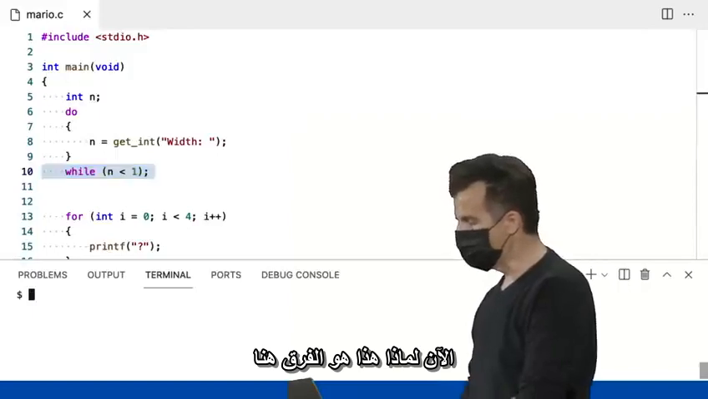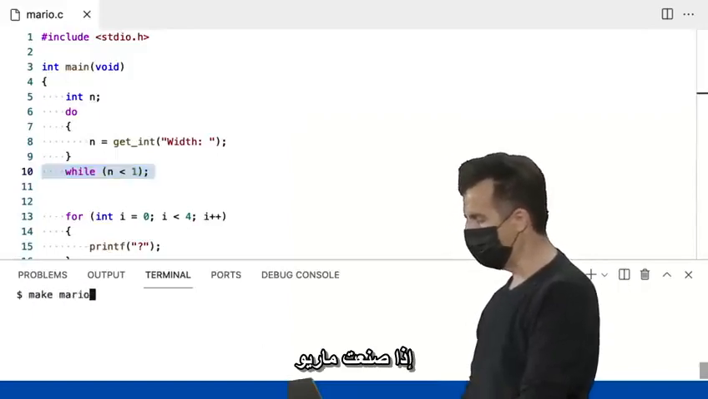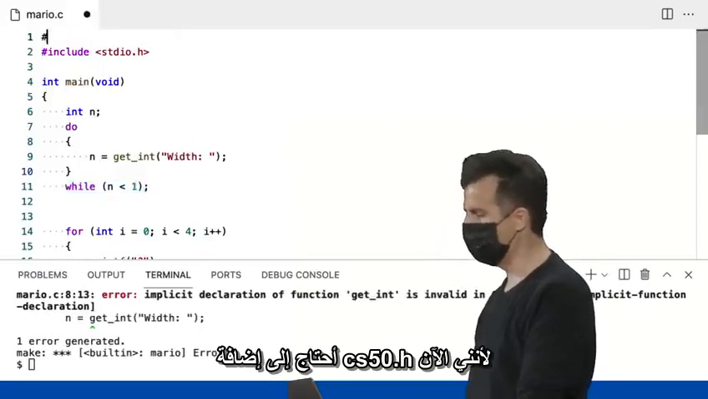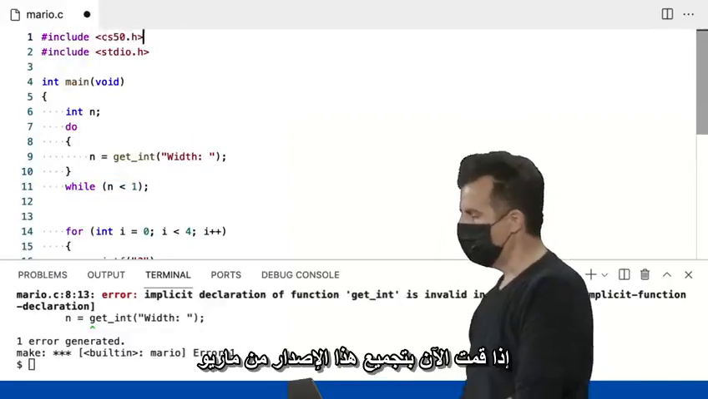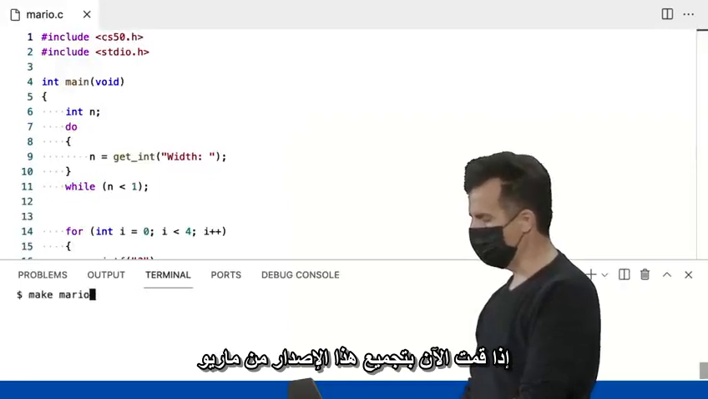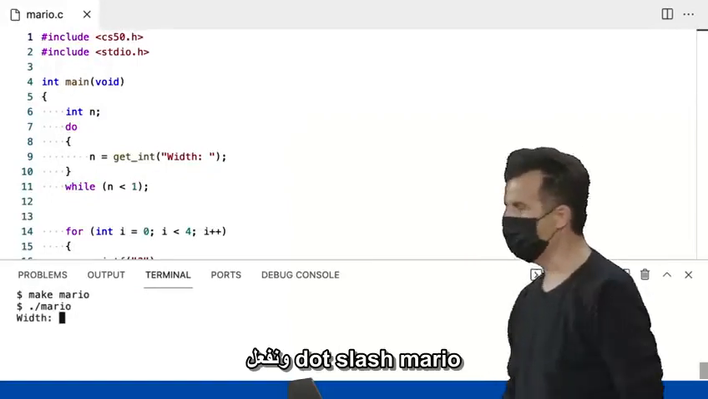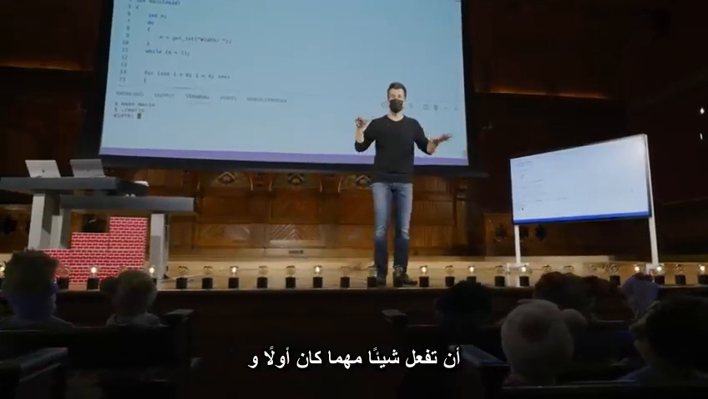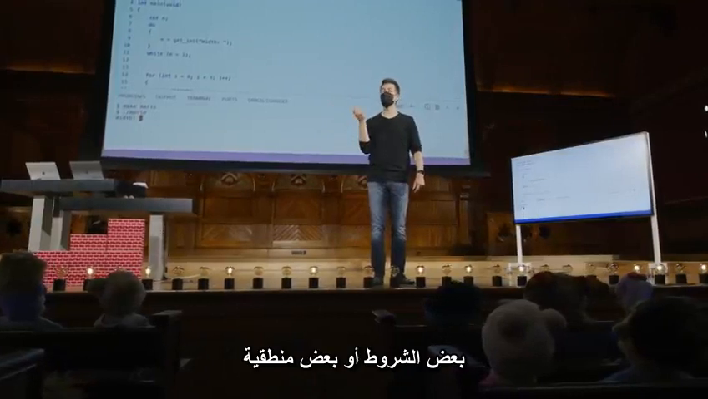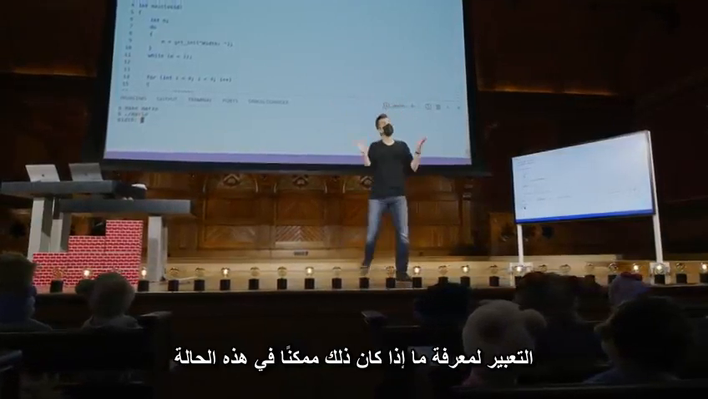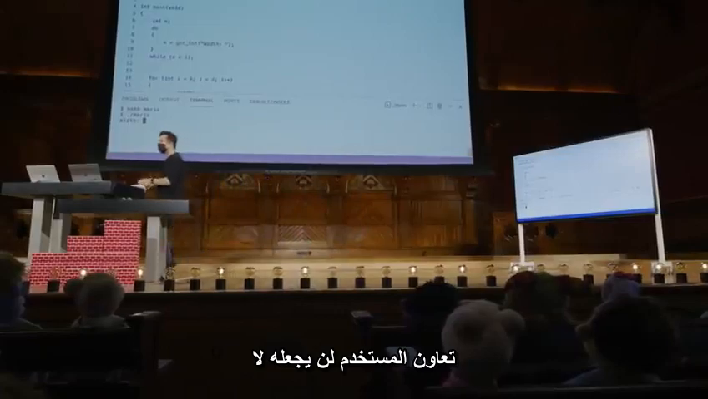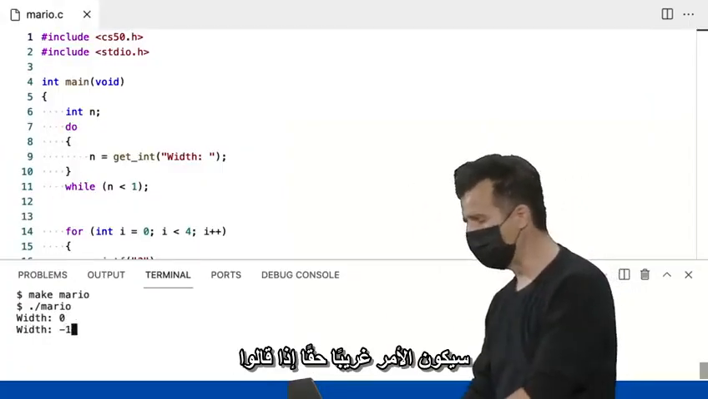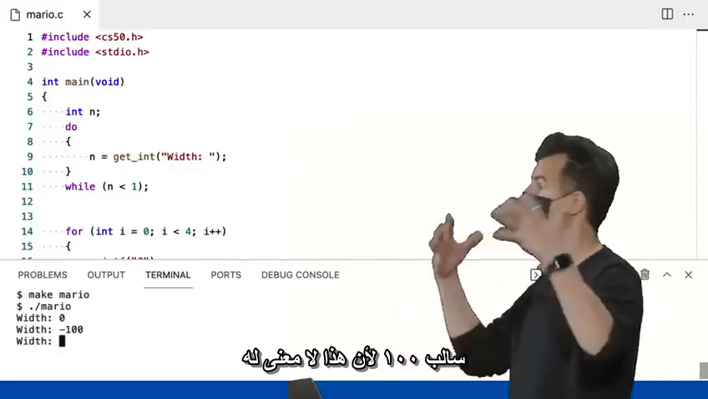Now, why is this? Well, the difference here, if I make Mario, is, whoops, I need to add cs50.h because I'm now using get_int. If I now compile this version of Mario and do ./mario, a do-while loop is helpful when you want to do something no matter what first and then check some condition or some Boolean expression to see if maybe, in this case, the user cooperated. It would make no sense if the user typed in, say, 0, because there's no work to be done. It'd be really weird if they said -100, because that makes no sense logically.